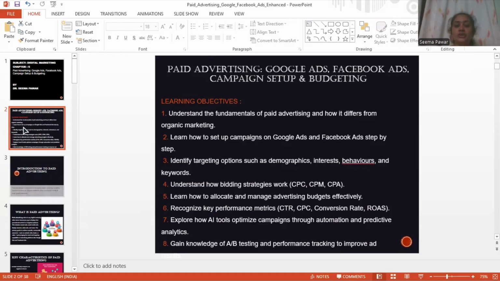And in the last objective, we will study gaining knowledge of A/B testing and performance tracking to improve ad results. So what exactly A/B testing means, how it is used by the business, and how the company measures or tracks the performance, what are all other performance tracking systems, that we will see in this eighth objective. Now, let us see one by one.